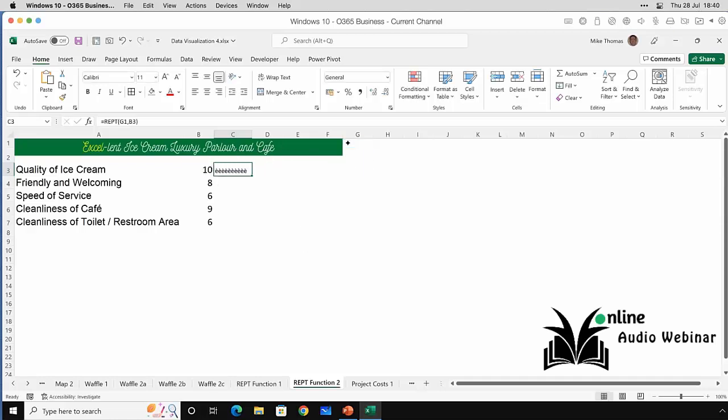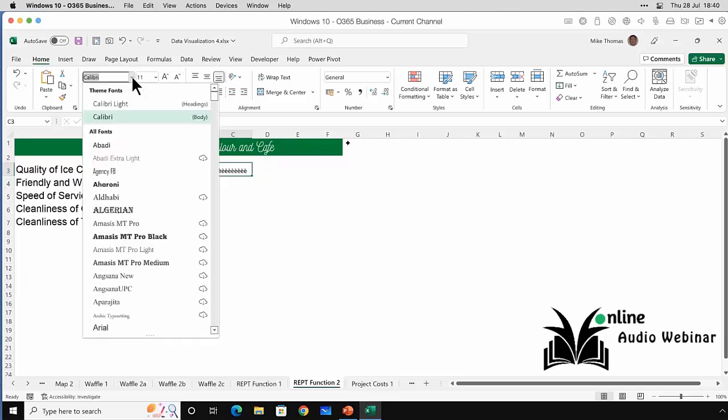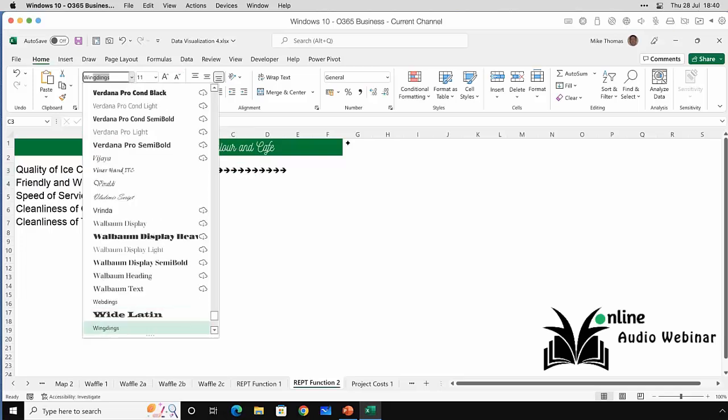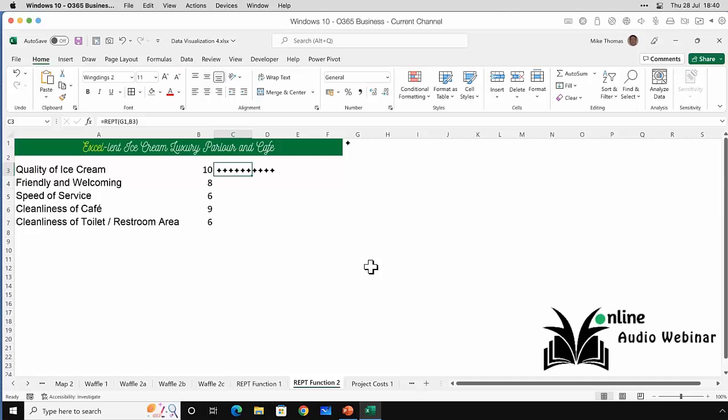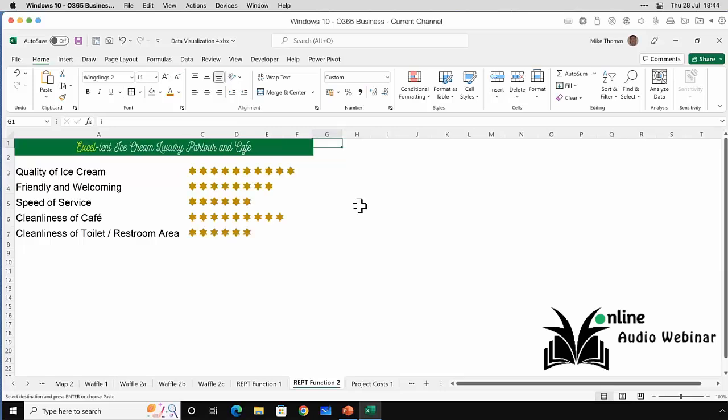Why has it put in 10 E's? Because C3 is formatted as Calibri. So what I need to do is I need to format that cell as Wingdings 2. And there we go. We've now got 10 instances of that character. So if I change that to 8, we've got 8 instances. If I change that to 1, we've got 1 instance. Okay, so that is how you can create, as I said, like a star chart or a ratings chart.